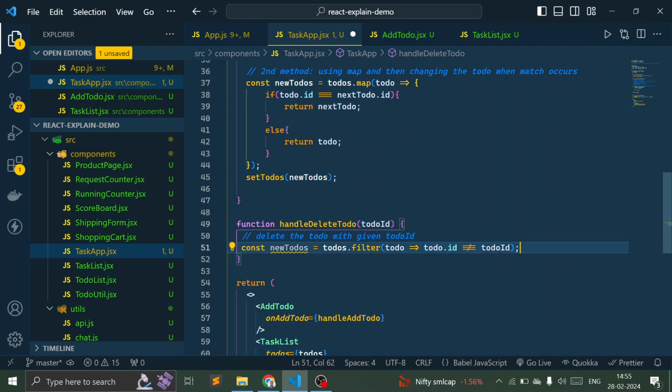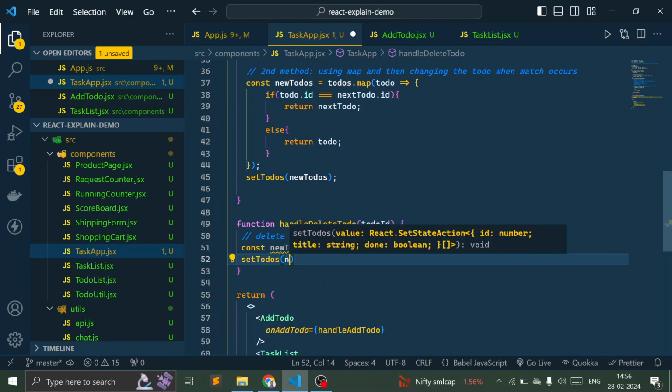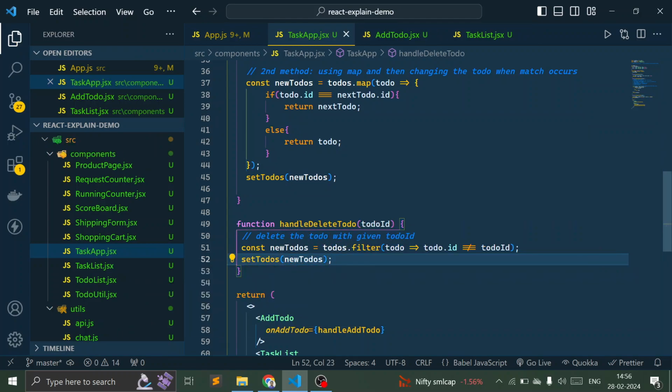Please watch it once more. If you don't understand, you will definitely understand it if you are in a calm mind. So replay it and watch. So we have the new todos which don't have the todo whose todo.id is equal to todoId. Whichever todo has the todoId as todo.id will not be present in the new todos. So we will just set the todos to this, the new todos. I hope this is done and it should work.